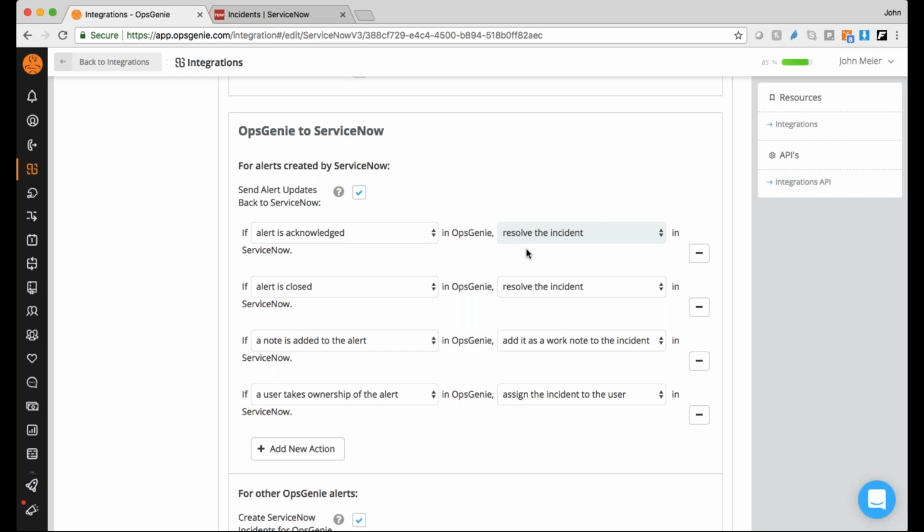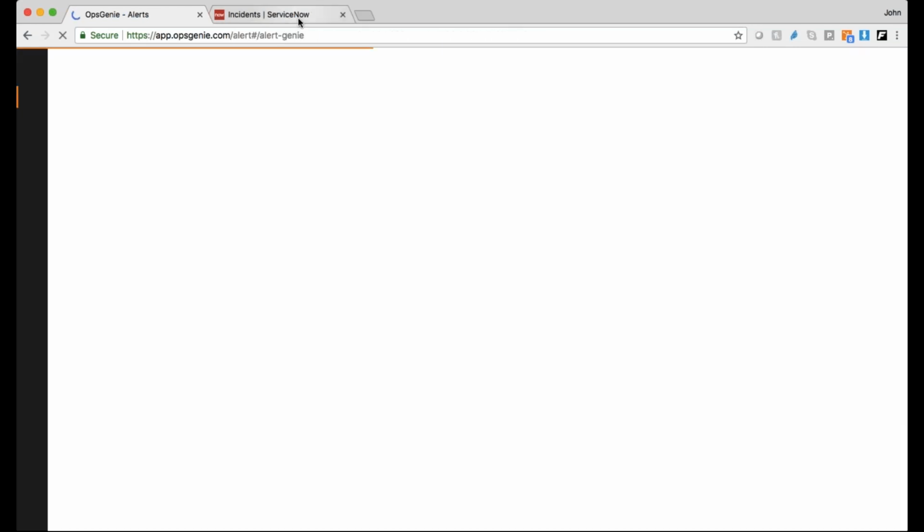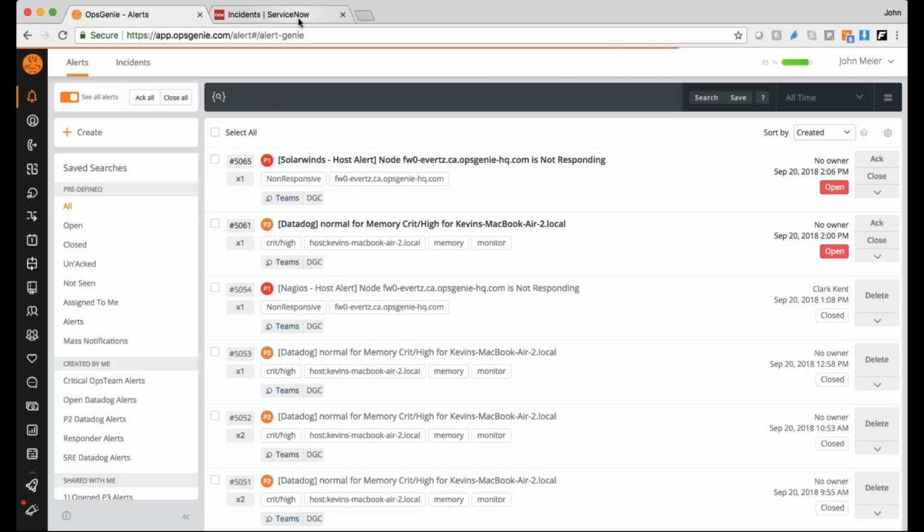So all the actions, mapping them is very, very easy to set up. And as I said previously, again, any action taken on one end is reciprocated on the other. So it's nice, you don't have to log into multiple platforms to take the same action. So if you add a note in ServiceNow, we're going to add that to the Opsgenie alert and vice versa. So now let me take you into the Opsgenie application within ServiceNow.